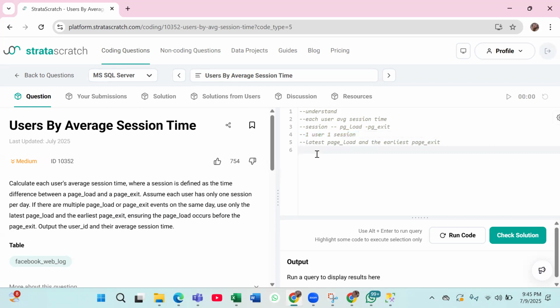So I want to have the latest page load. Let's say a user has loaded their page at 1 p.m. and then loaded their page at 2 p.m. So which one will be your latest page load? Is the 1 p.m. one your latest or the 2 p.m. one? 2 p.m. one, right? So the maximum one. Am I correct? So here the latest page load will be the max page load. Similarly, the earliest page exit will be the one, which is one or two? Minimum. Yeah. Minimum, correct. So this is the thing that you need to know, especially in this question.